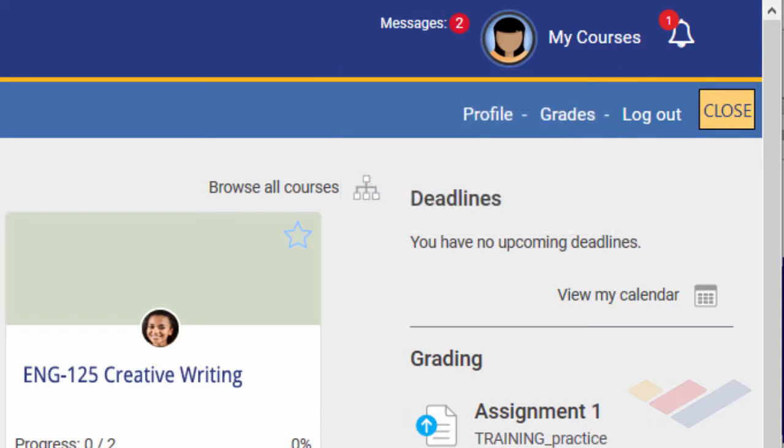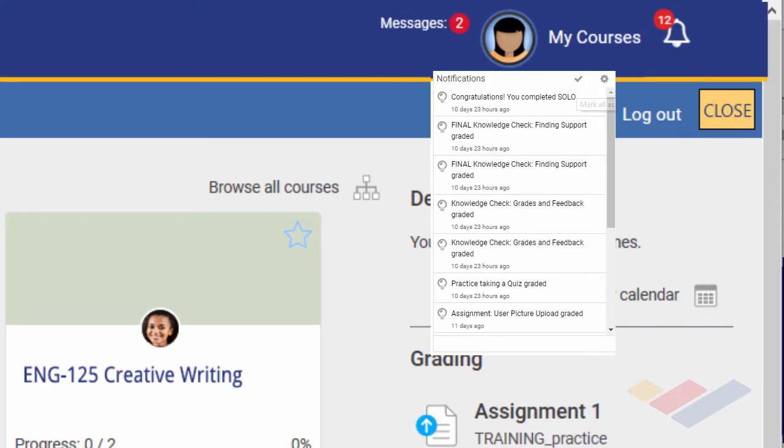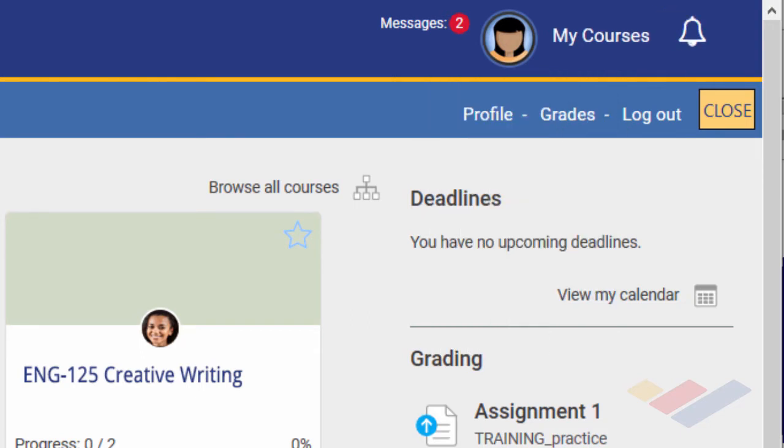more information. And a quick tip, if you are getting a lot of notifications and they start to stack up during the semester, if you just come up and click the little check mark at the top of that, you can clear your notification bin.